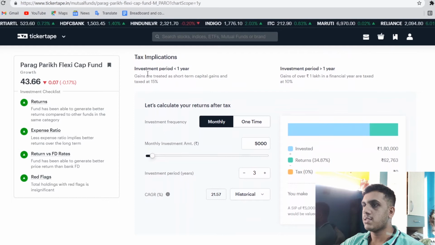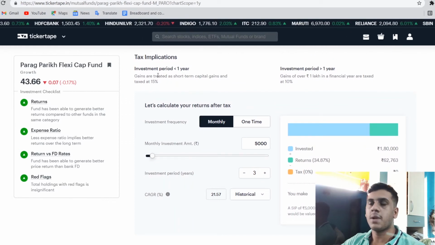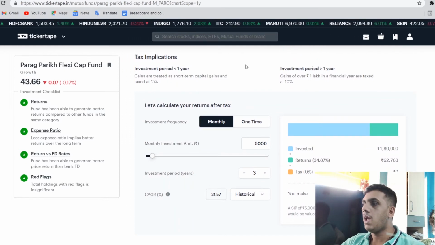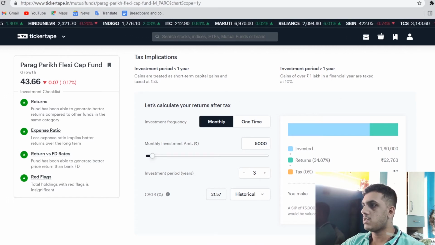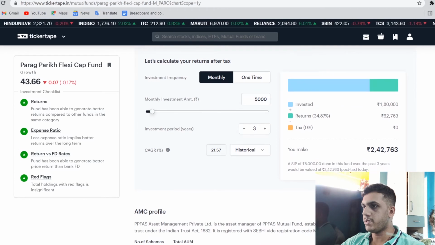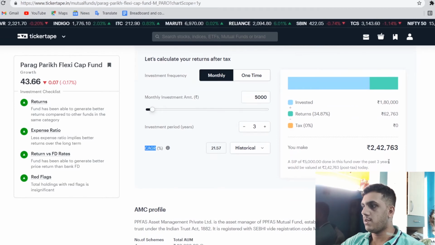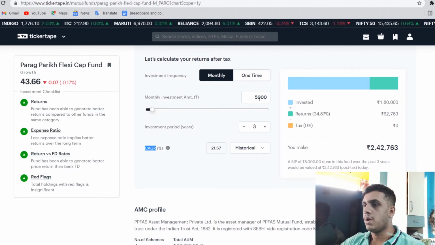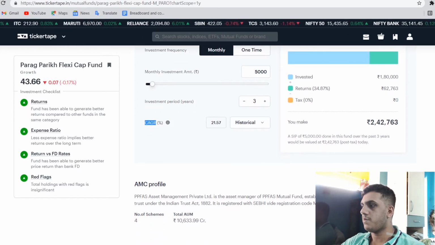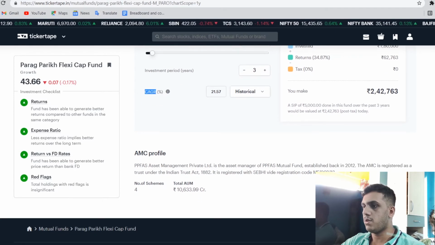So what are the tax implications? You have a short-term capital gain tax for less than 1 year and a long-term capital gain tax for more than 1 year. Short-term is charged at 15%. So if you have a certain amount you can invest, or a lump sum amount, you can enter the values here and see how much will be the value in whatever time period you want.